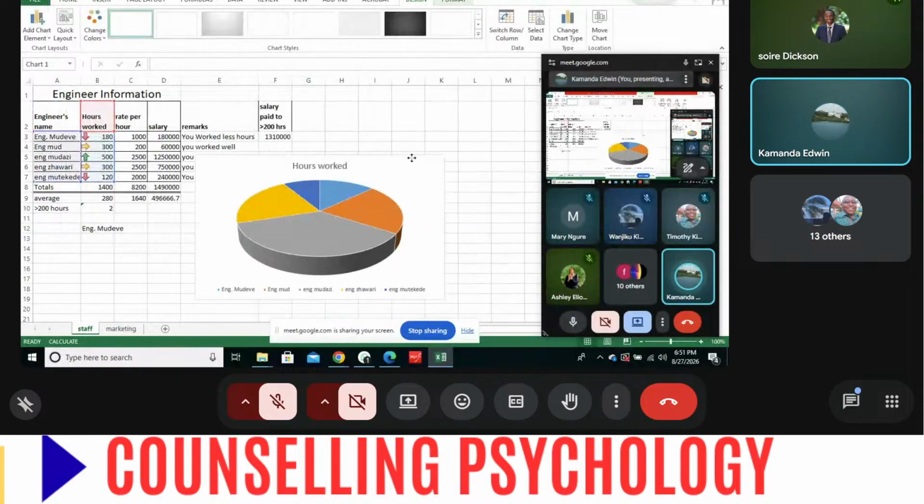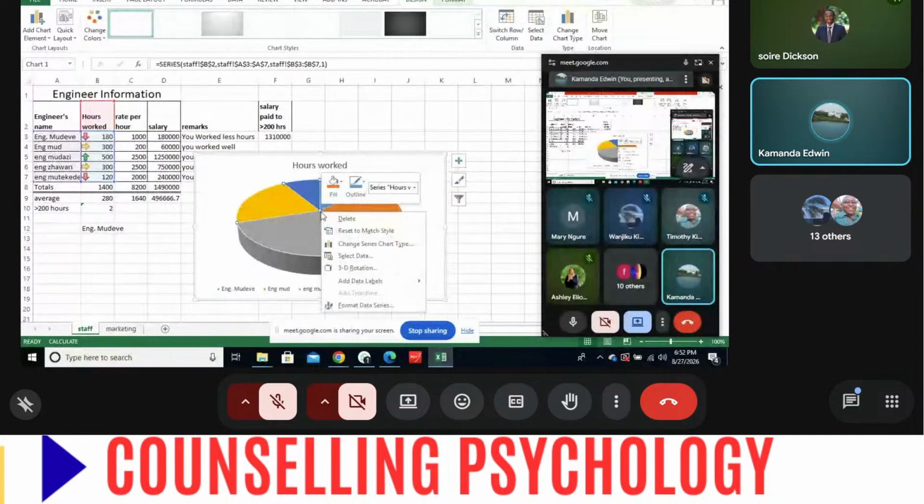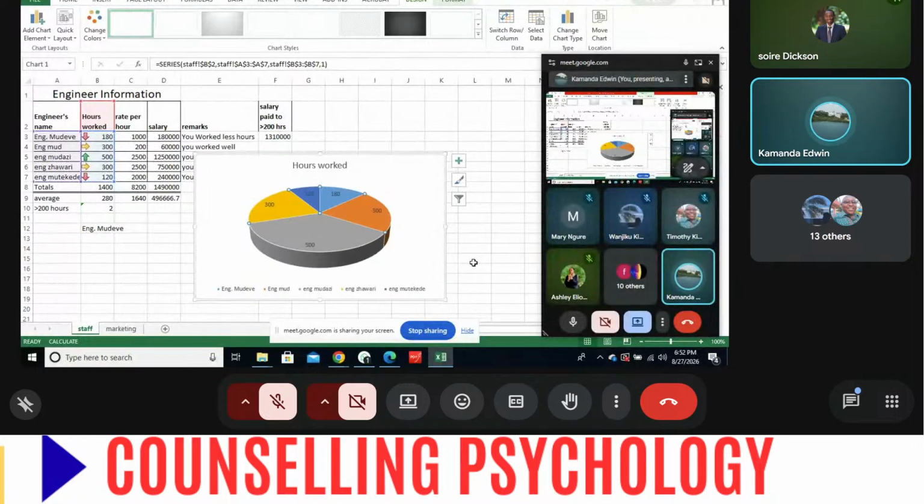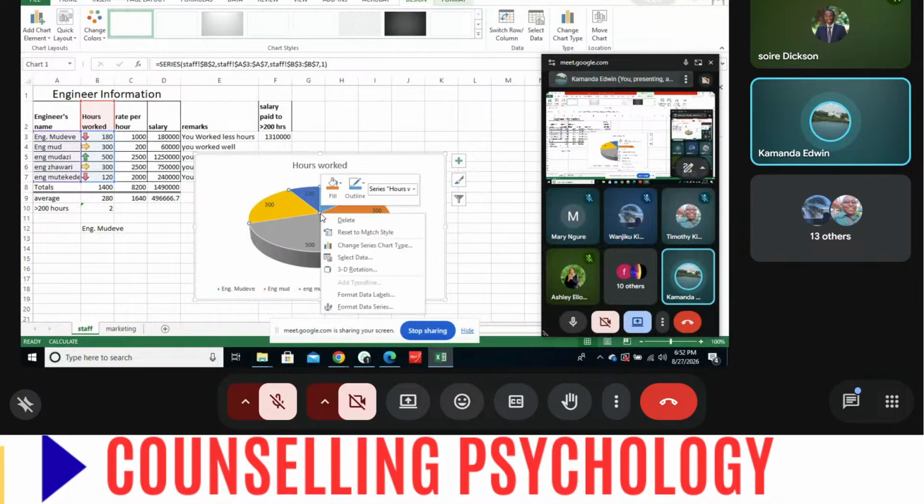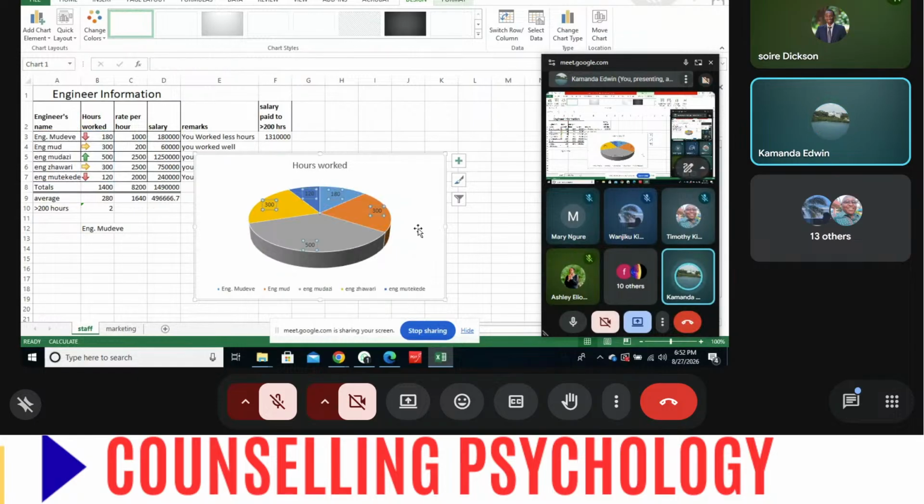Like this, if I want values inside here, I will just click and then right click. Then I will say add data labels, and I will be able to show that. At the same time, I can right click and say format data labels. I will click on format data labels. Then it should open something.